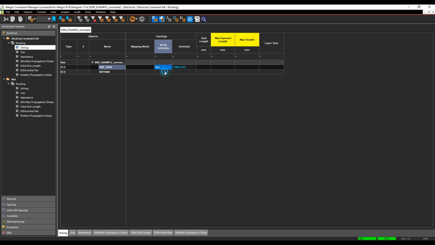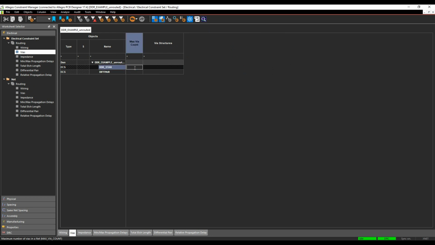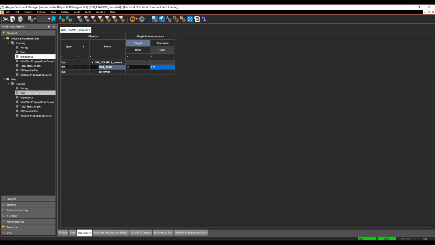So I'm going to say, let's verify the schedule, which will give me a DRC if I didn't route using that schedule. I'm just going to give a stub length. Let's go and add some other rules to this. So we'll give it maybe a maximum number of four vias, and we'll specify a 50 ohm impedance with a 2% tolerance. That's fine. That's all I need to do.